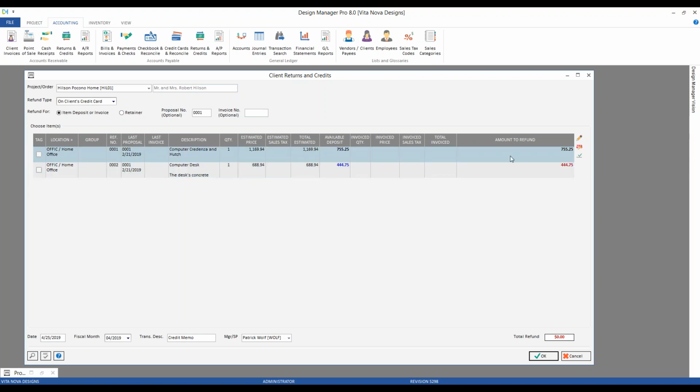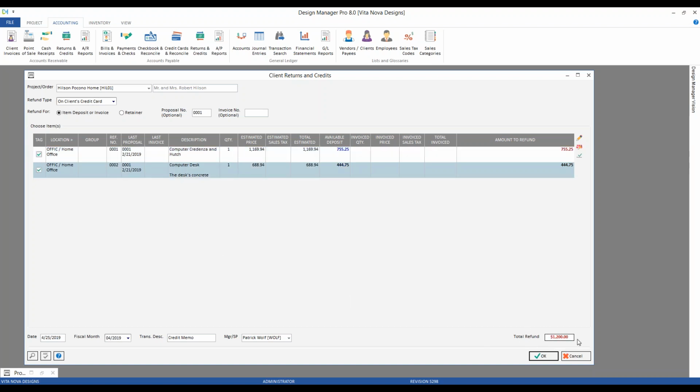From here, I can see the amount to refund on both of our items. So I can simply tag or select the item that I want to refund, and Design Manager will start the calculations for us in the total refund amount. So if I select them both, of course, I would go to that $1,200 that we saw originally received on the proposal. But in our scenario, we're only going to be refunding the deposit for the hutch.